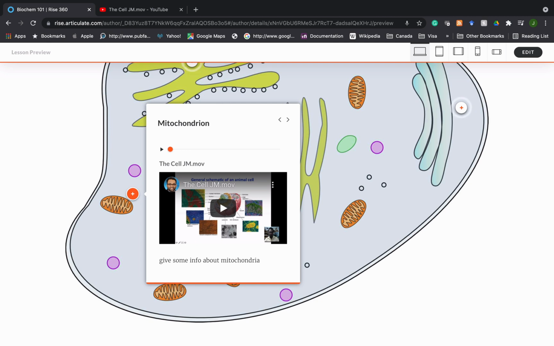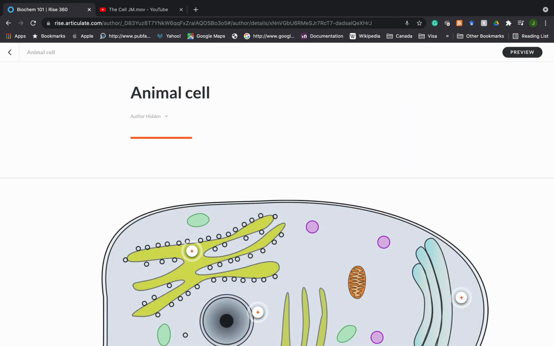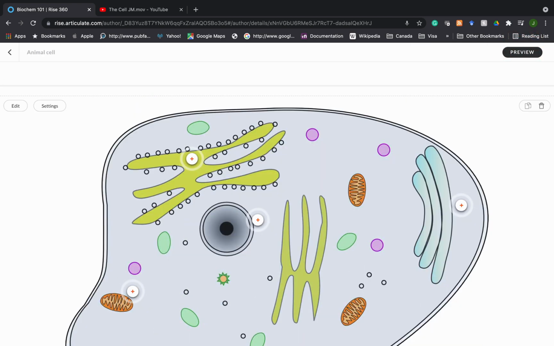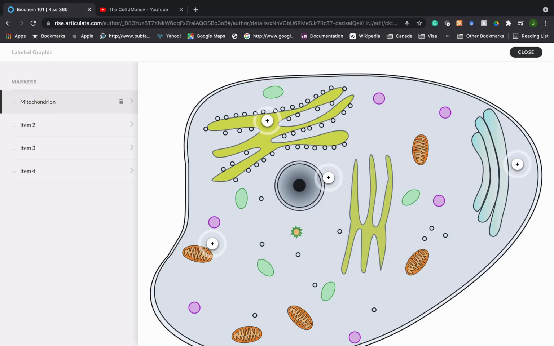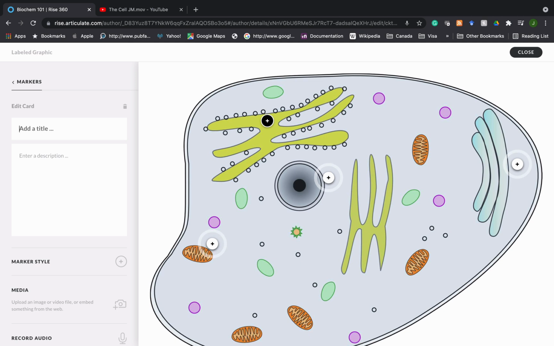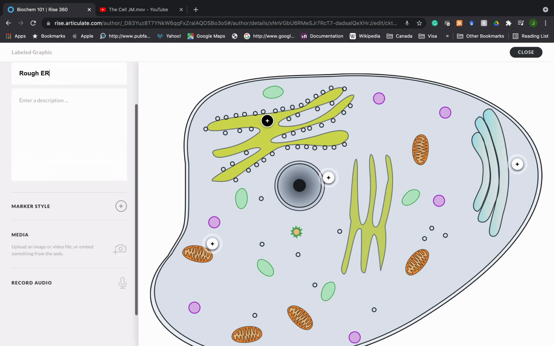So let's return, let's click edit again so we can do some more editing. All right, so you click the edit button on the right hand side. If you're not seeing the edit button, just hover over the image. So you click on edit, and let's see this one. Let's double click on it. For the title, I'm just going to call it Rough ER. All right, and I will leave the other stuff blank for now.